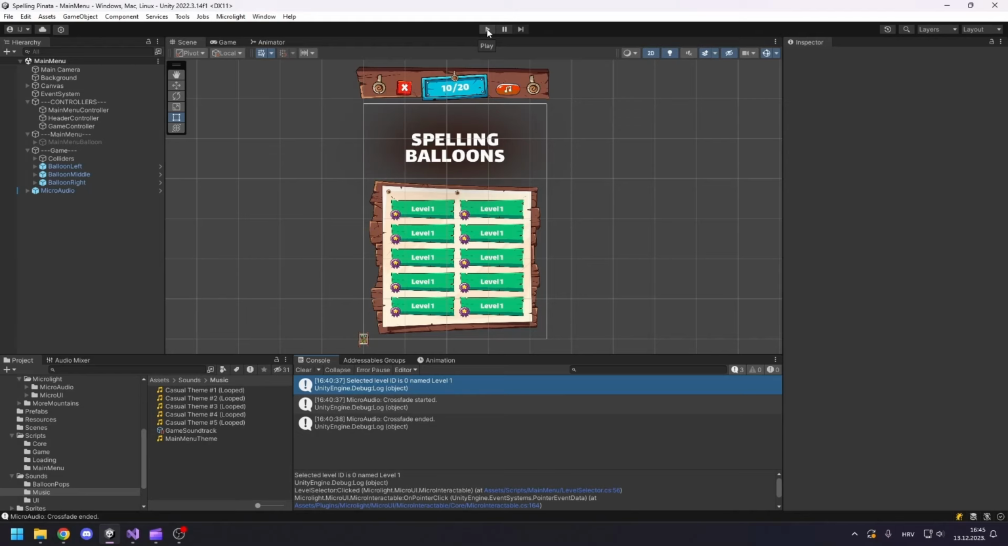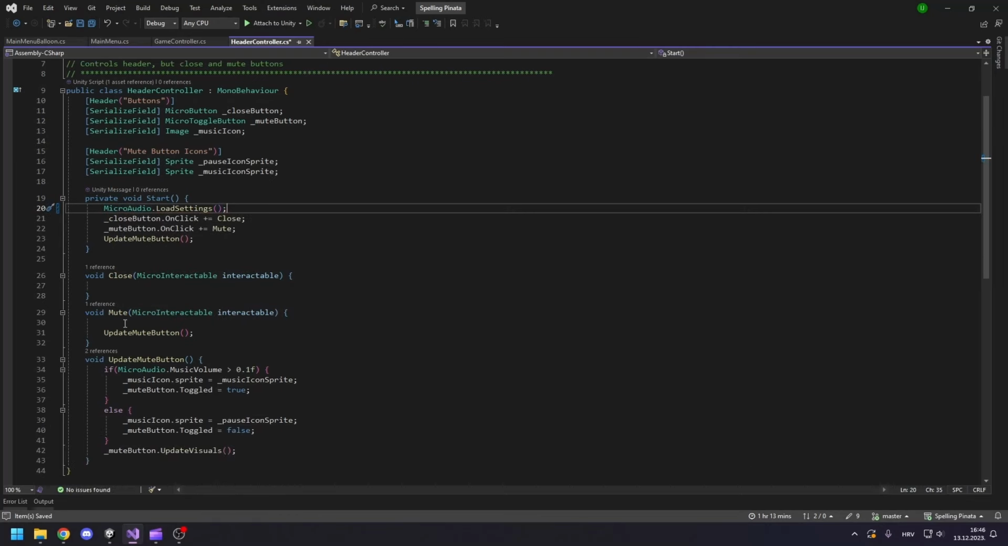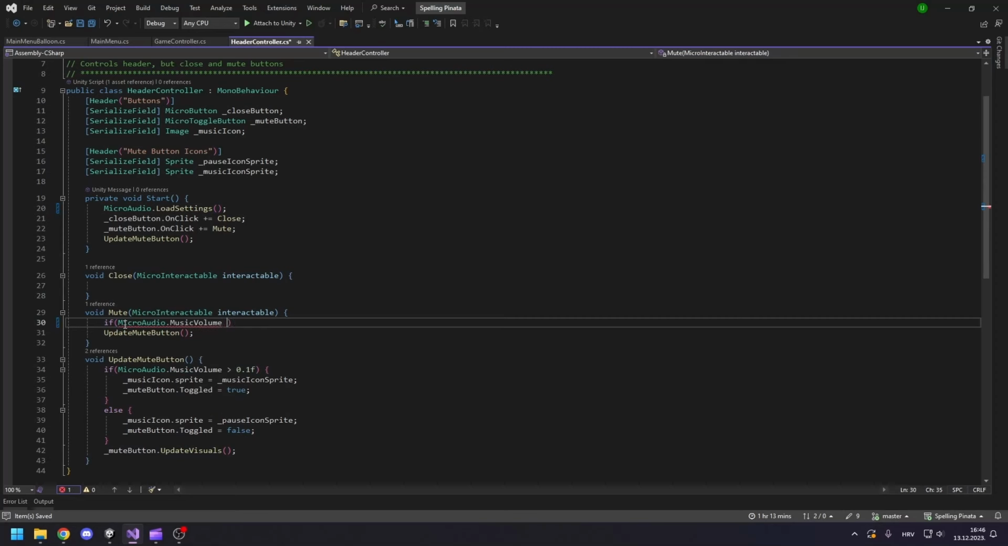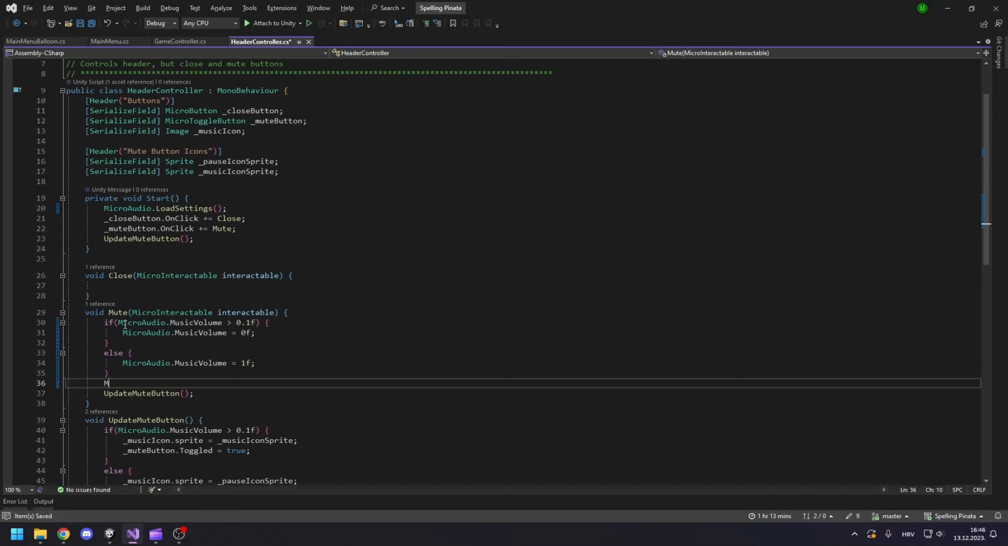Fantastic! Our game now has engaging sound effects and smooth music transitions. But what about volume control? MicroAudio has that covered too. We've got a mute button, and now it's time to implement our mute logic. MicroAudio namespace is already included. Load our volume settings at the start of the game. Toggle the music volume when the mute button is pressed. Now just save the volume settings, and we're done.